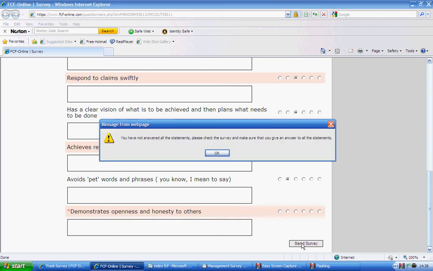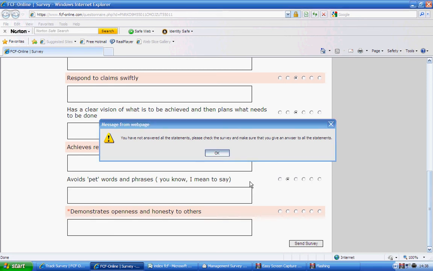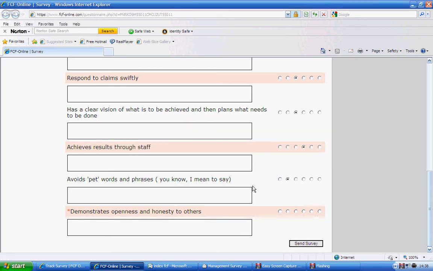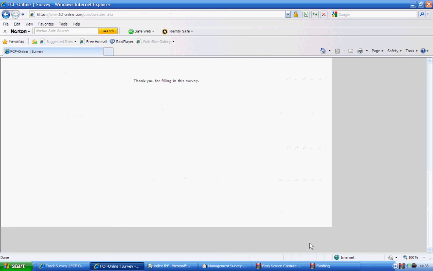I then get a warning that says I haven't answered all the statements, so you can send the questionnaire back without completing all the statements. So I'll mark that statement and then return it. At this stage the questionnaire is returned to FCF and the individual gets a note thanking them for completing the survey. Should they try to click on the link within the email again, this message will be displayed as they can't try and fill in the survey again.